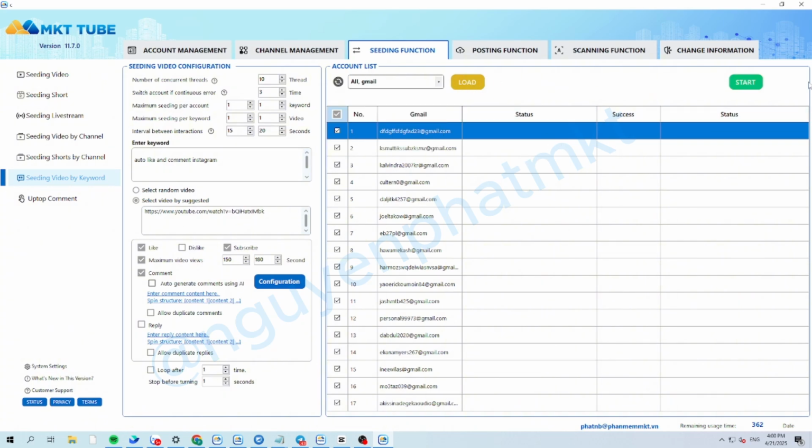Next, you select the accounts you want to use and click Start. The software will begin working automatically.